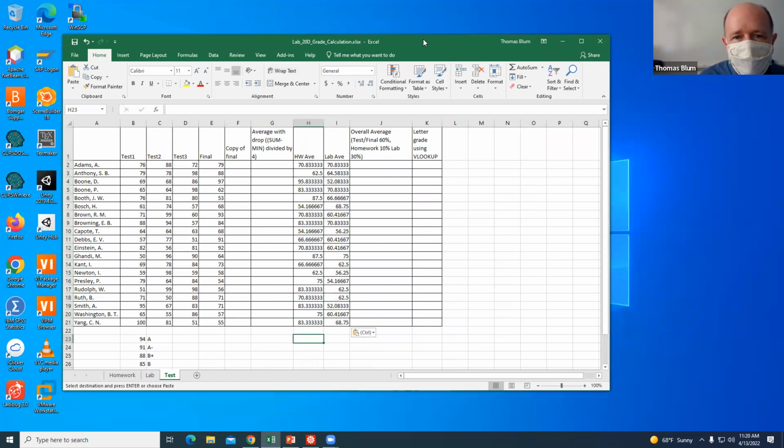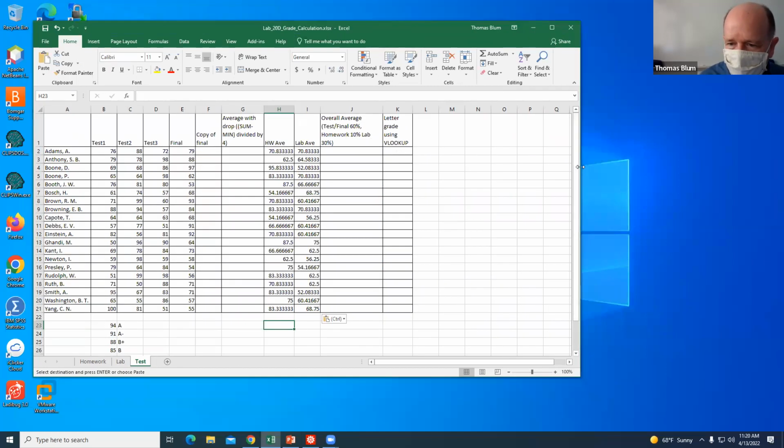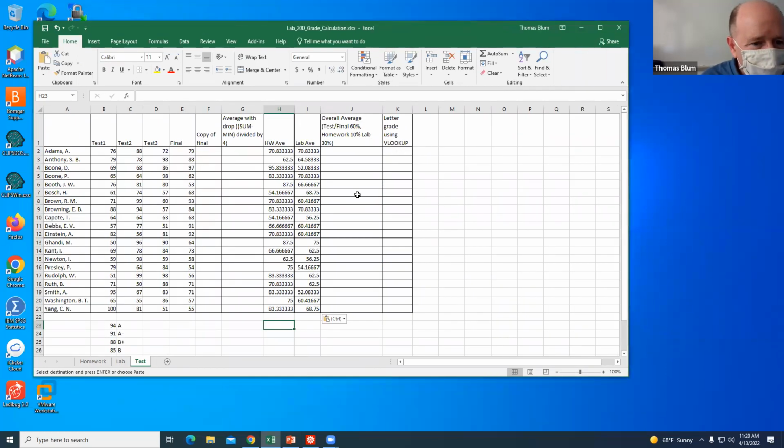And there's probably a slicker way to do this, but I have a drop test. And so I have two scenarios. Either you can drop one of test 1, 2, or 3, and have the final count twice because it's cumulative, or if the final happens to be your lowest score, then it just counts like a normal test. So I'm just going to copy the score over and then copy that down. That was not what I wanted to do. Copy these over. There we go.